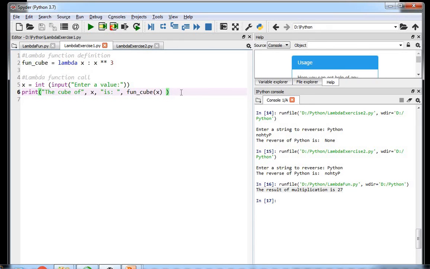Check the output. Enter value. We enter here, say 10. The cube of 10 is 1000. We got the answer.